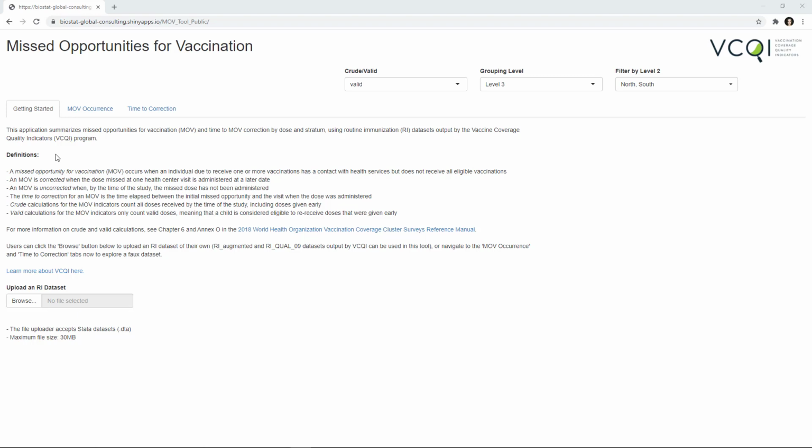The landing page also links to the WHO manual on vaccination coverage cluster surveys, and it provides a link to learn more about the vaccination coverage quality indicators software. This page is also where you can upload data of your own to explore in this tool. I'll demonstrate this upload process later in this video, but first let's take a look at the demo dataset that this application shows by default.